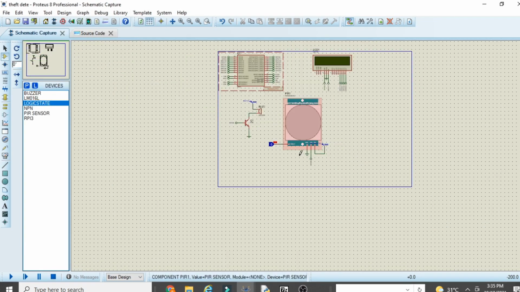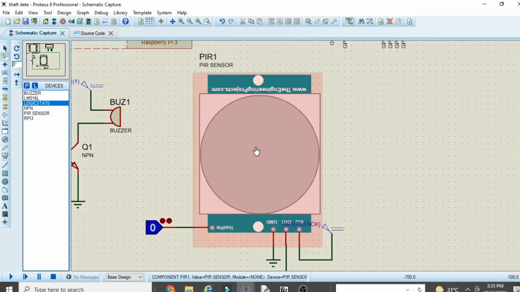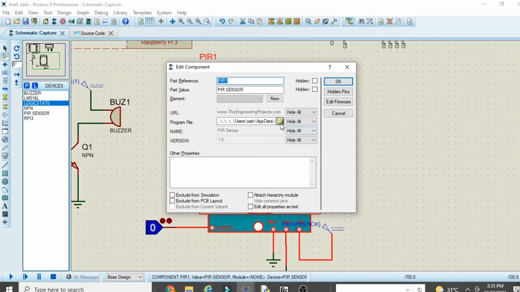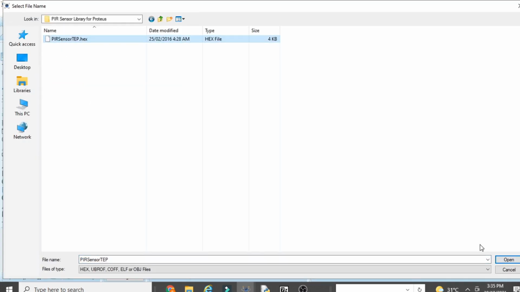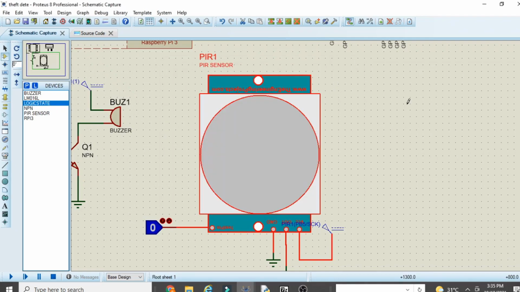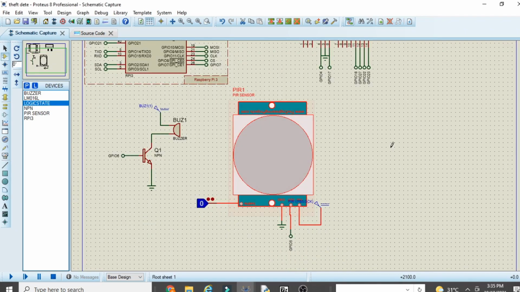Now the next part is you have to load the hex file into the PIR sensor. So double click on this PIR sensor, go to this folder and go to the downloaded folder and select this .hex file, click on open and click on OK. So in this way the PIR sensor circuit is completed.